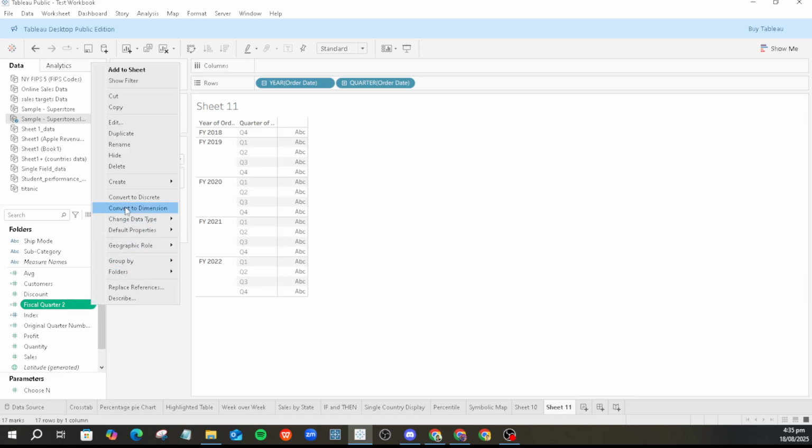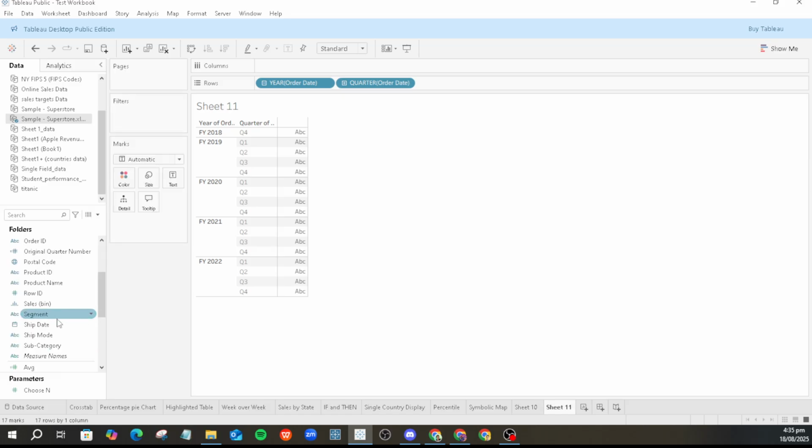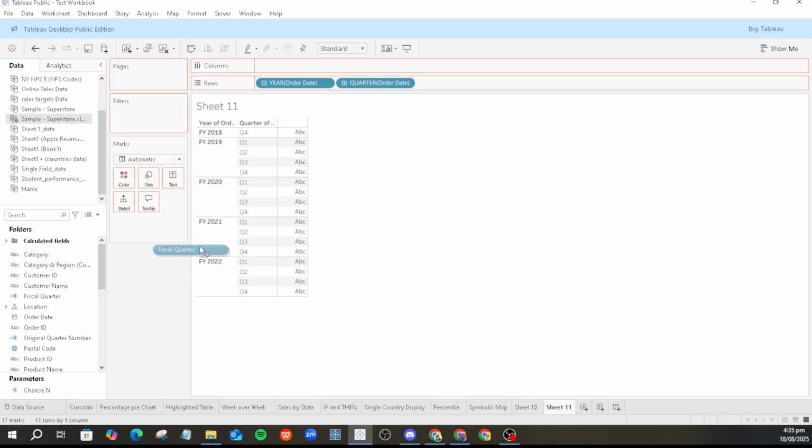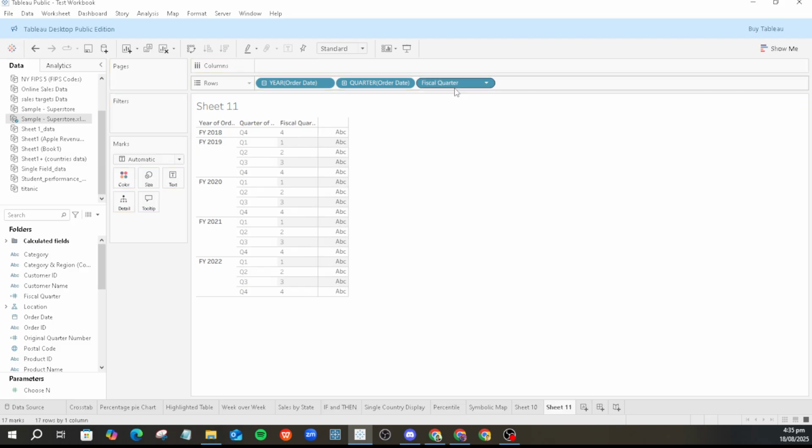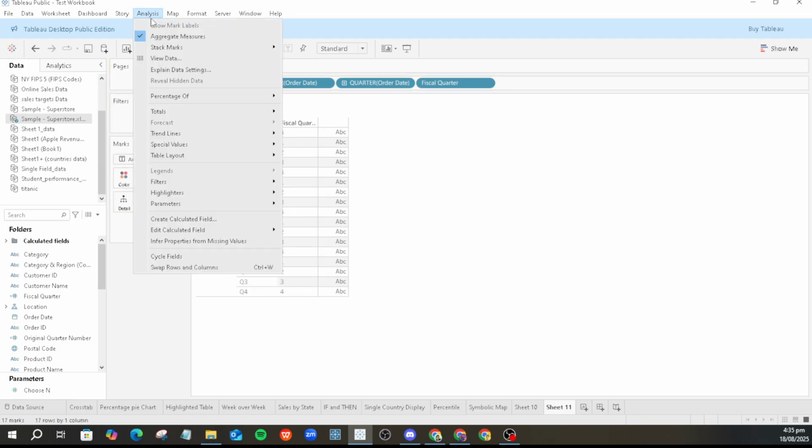Once you've set up your calculated field, right-click on it and select Convert to Dimension. This ensures that our calculated field can be used in more advanced analyses instead of just being a simple measure. Now, drag this new dimension, Fiscal Quarter, into the Rows area. At this point, your view should start reflecting your data divided by fiscal quarters.